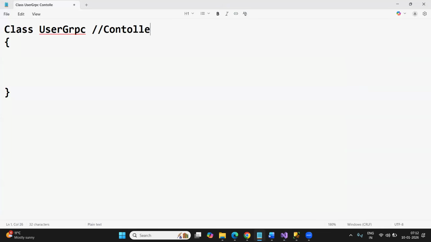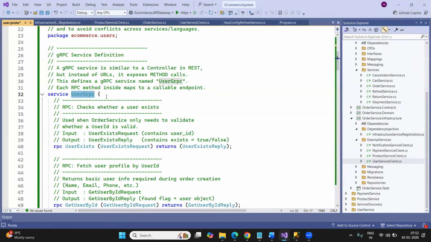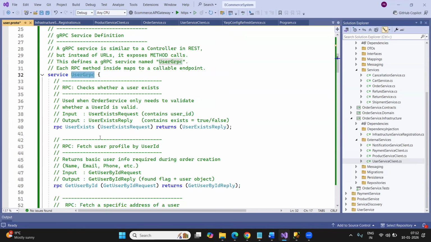As in a controller you define an action method, in gRPC you need to define the service method. So this is very similar. Within this gRPC service, we need to define some service methods, and these service methods we define here are going to be called by the client. So for inter-service communication, whatever methods we define within this gRPC service are going to be invoked by the client.